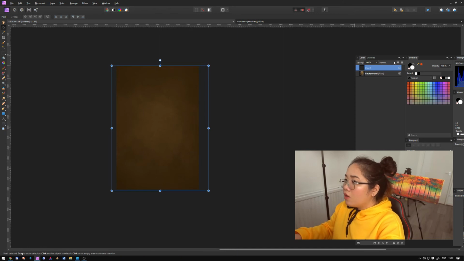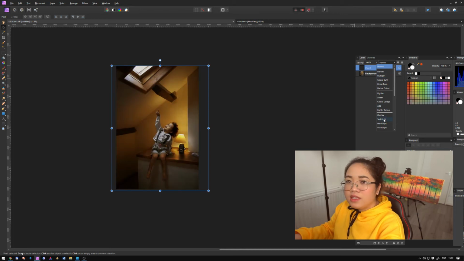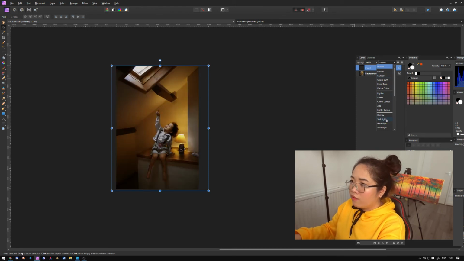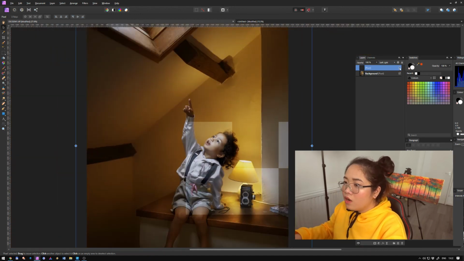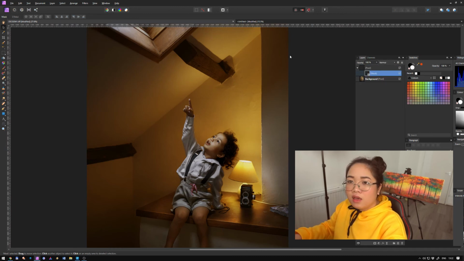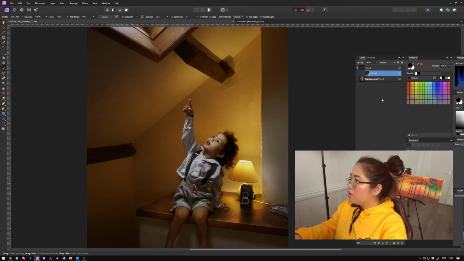And you can do either multiply or soft light. I would say soft light this time, but most of the time I'm using multiply, but I will do soft light this time. And there we go. That's how it looks before and after. And then you'll just have to do a mask and remove the stuff in his face.